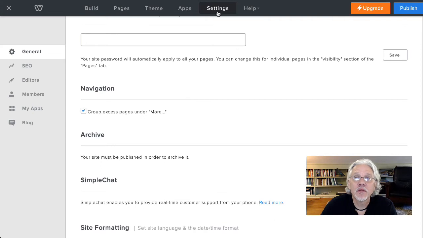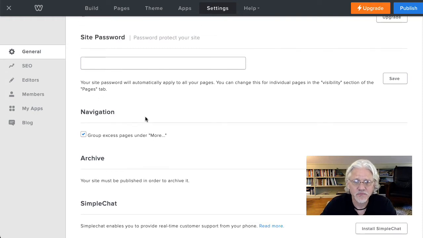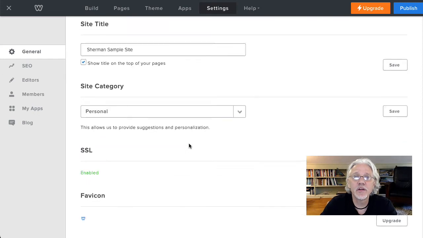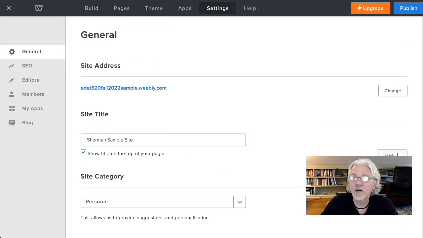Also, notice when I'm on the settings page that there's a thing called navigation, and it says group excess pages under more. And if you select that, then some of your pages will disappear depending on how big of a site window you create. And it'll say more, and then they'll automatically go underneath that, and you'll have to hover over it. So you can have that or not. I don't use that on the course website, so you can deselect that if you don't like it. I'm going to go back and try to save this again. It says updated. Okay, so I'm going to go back to general.